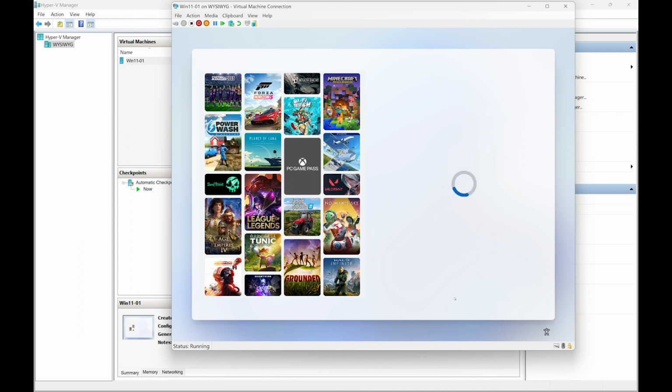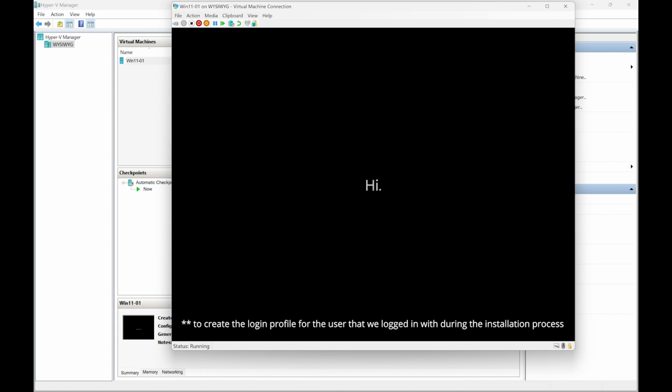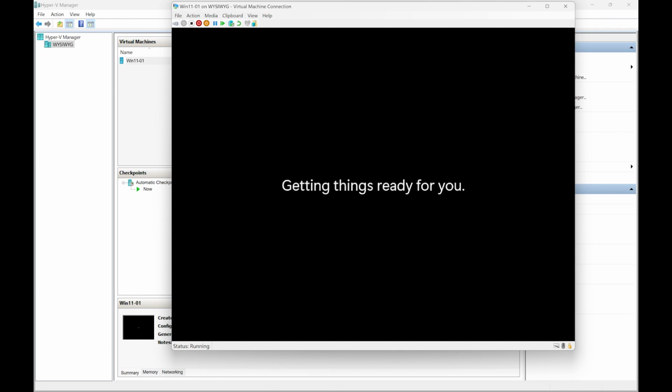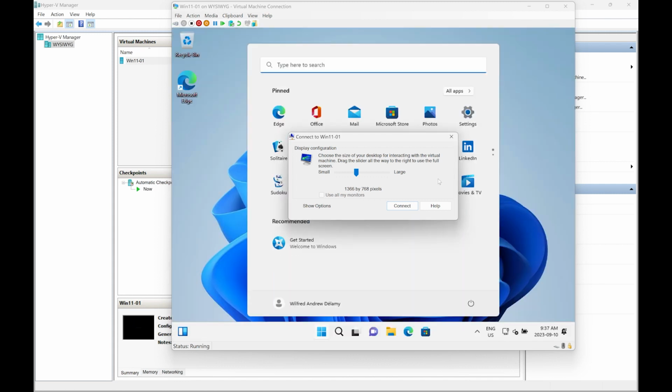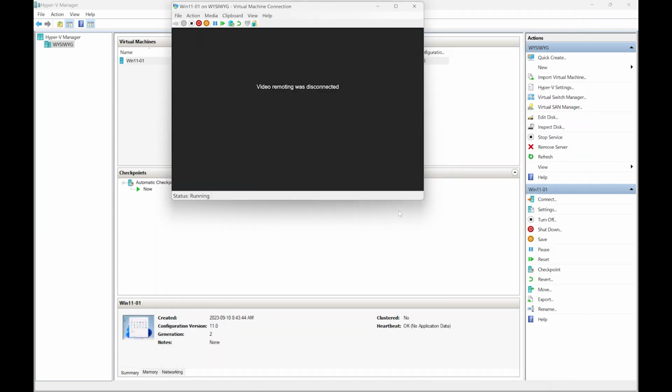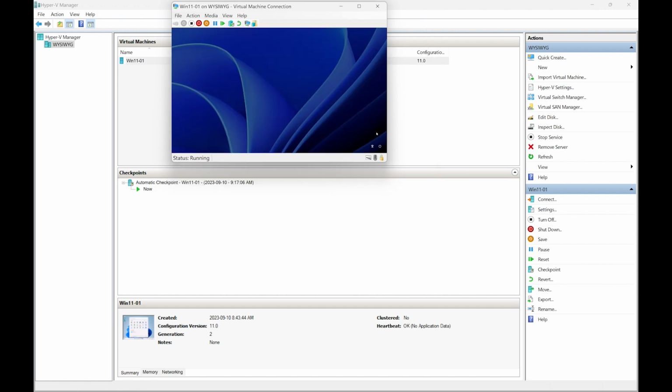At this stage, it's just completing the installation. So right now, it is beginning to create the profile for the user that we created at the login. And it will take a few minutes. We are almost there. The creation of the Windows 11 profile has been completed, and now we are logged into Windows 11. This is how we install Windows 11 on Hyper-V.